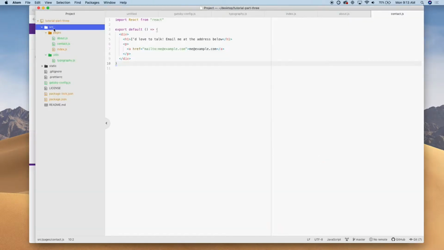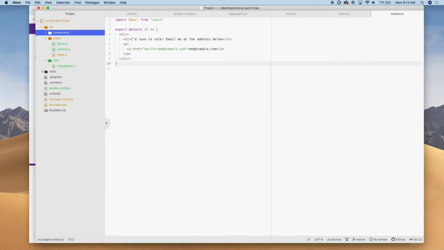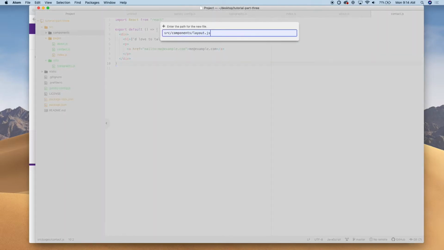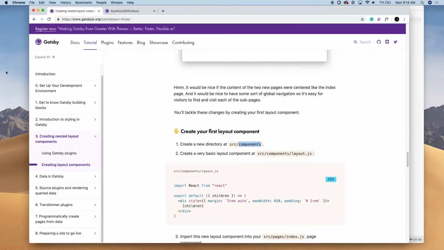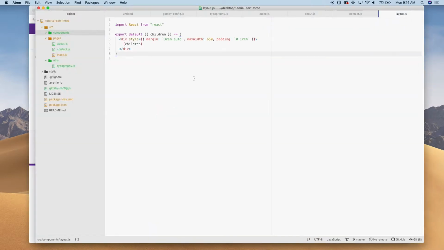Okay, so source, components, layout.js. Great. So we need to copy this code into there. So import React from React, export the children, and then we're setting a div with the styling, which is basically what we just did on the index page where we set a max width and center it. And then we're putting all of the children that use this layout within there. Okay, so let's copy this, paste that.